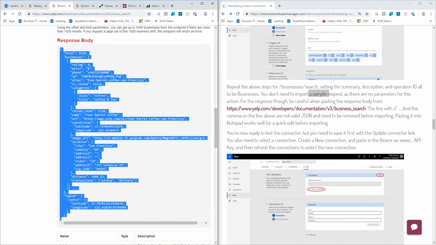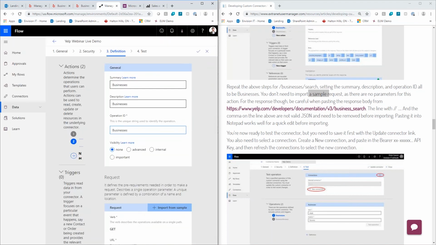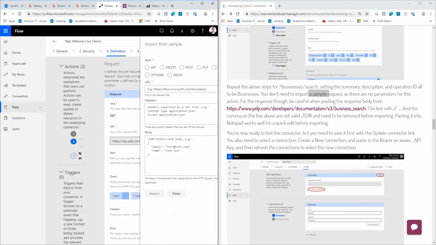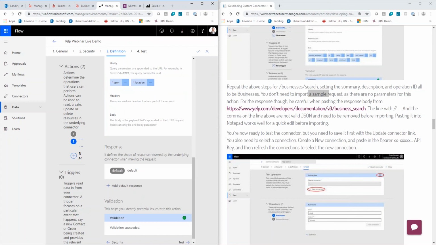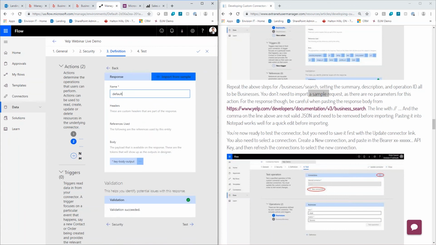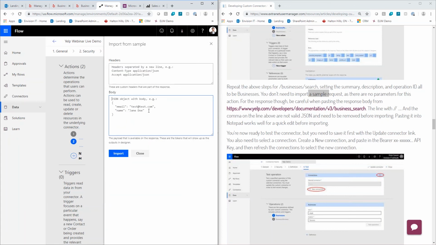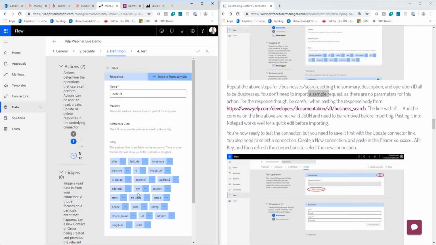So let's actually first copy that. We'll come back to our flow. We'll say we want to import from a sample. Oh wait, no, that's the request. I don't need that. It's the response. And when I first try and paste that in, it's going to say that's not valid JSON. So we just need to be careful. Come in and take out that comma and the ... Now it's good. And I can import it. You can see there's actually a lot of data that comes back from that business's response.